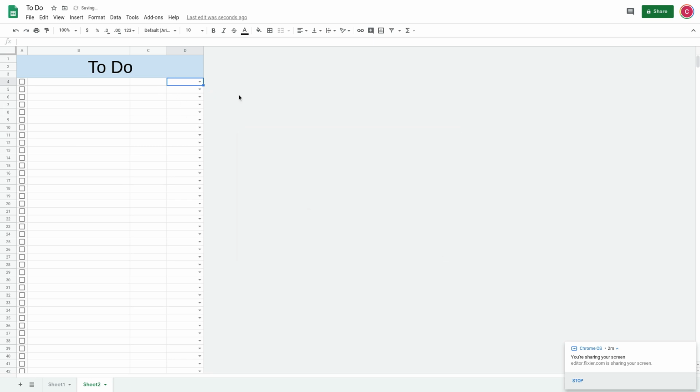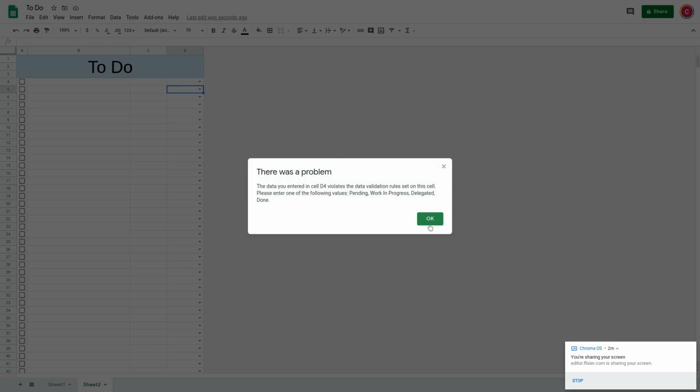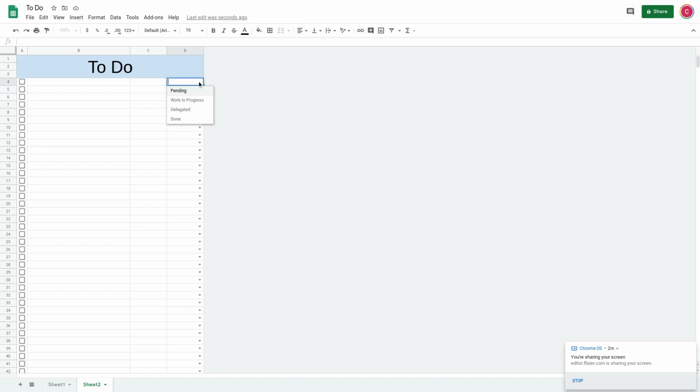Now we can see if I type something in that's not one of the items in the drop-down that it's rejected. And I can change this to, say, work in progress. Expand this a bit so you can see the whole thing.